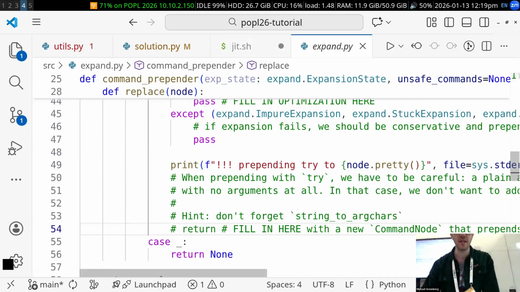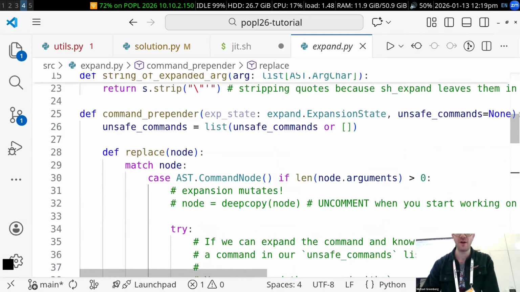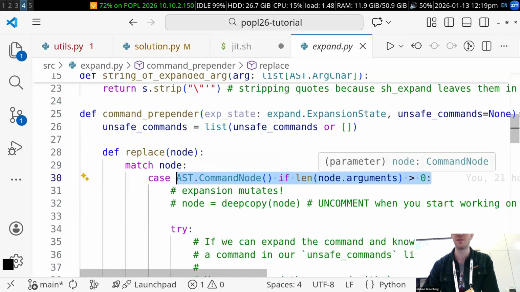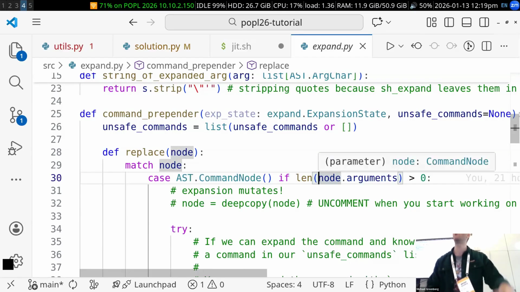We've already set this up for you so that it only finds command nodes that have actual commands in them. You wouldn't want to have a command node that only had assignments and you just put a try in as the zeroth arg, because now try will run and be like, you didn't give me a thing to run. I don't know what to do. So you want to be careful about how you're applying it.